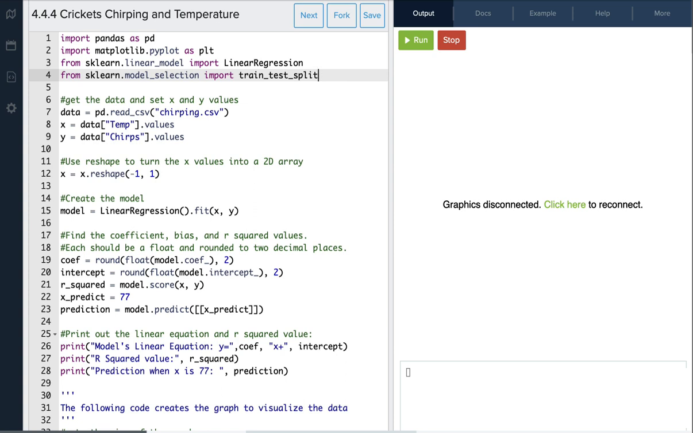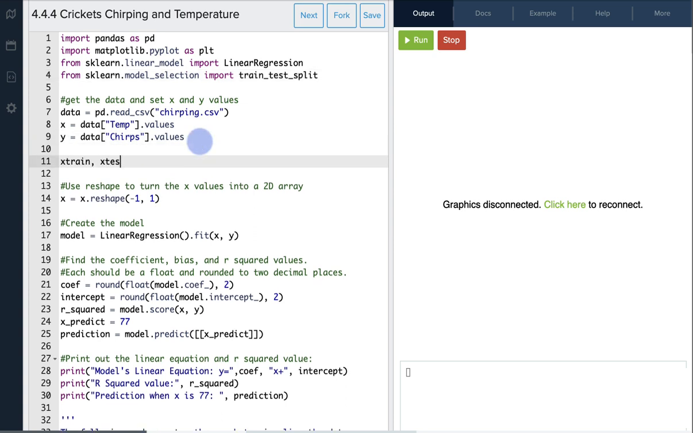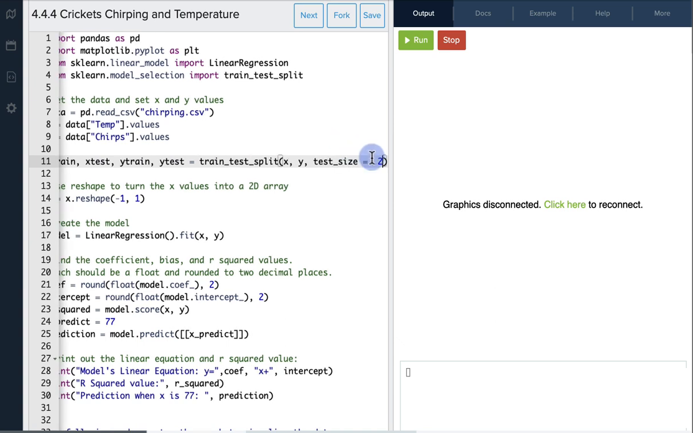Instead of fitting the linear regression model with all of the values of x and all of the values of y, we will only use 80% for building the model, and the other 20% will be used for testing the model. Let's split the data into training and testing sets by doing the following. This means that 20% of the data will be stored in the test variables, xTest and yTest. The other 80% will be stored in xTrain and yTrain.